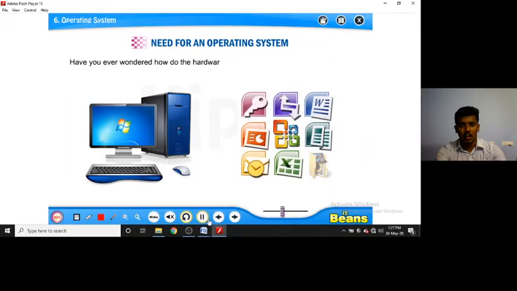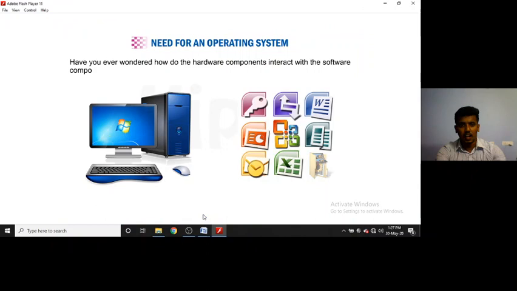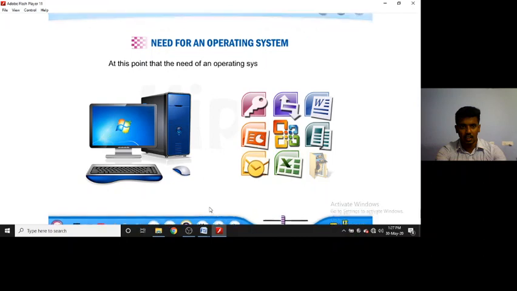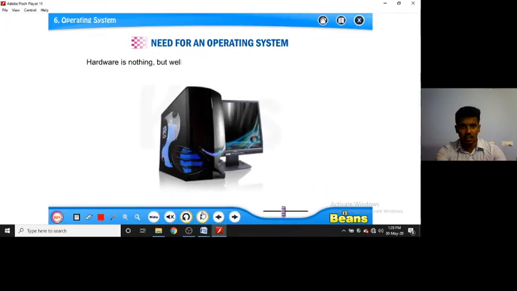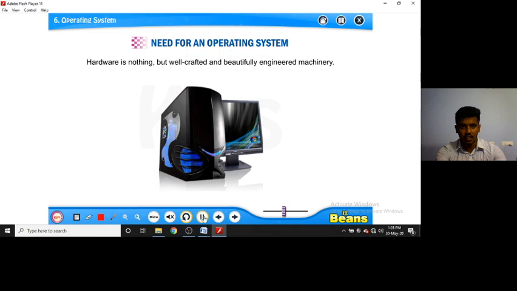Have you ever wondered how these hardware components interact with the software components? How does your joystick interact with the objects in the game? This is because of the operating system. At this point, the need of the operating system is realized. Hardware is nothing but a well-designed, well-crafted, beautifully engineered machine.